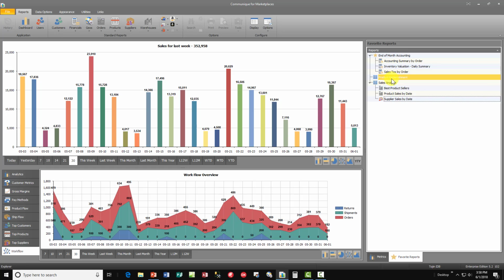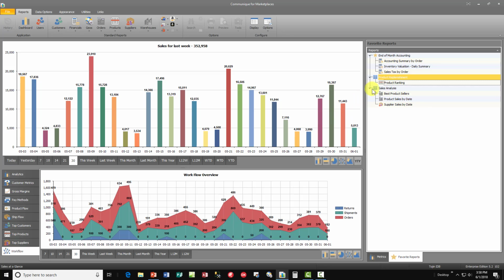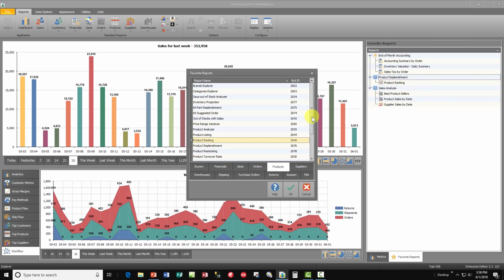Now let's add 2 reports to the Product Replenishment group. We will add the following reports from the Product section. The first report, Product Ranking. The second report, Suggested Product Order.